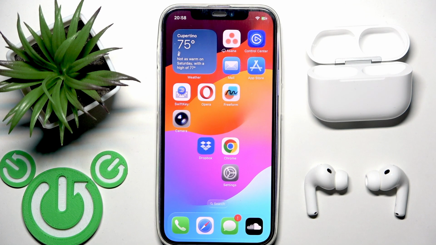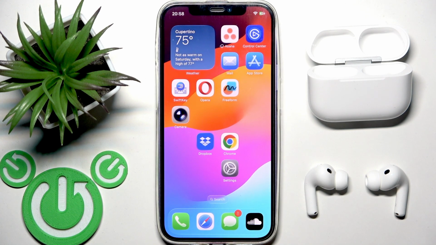Hello everybody and welcome. In this video I'm going to show you how to customize adaptive audio for your AirPods Pro.